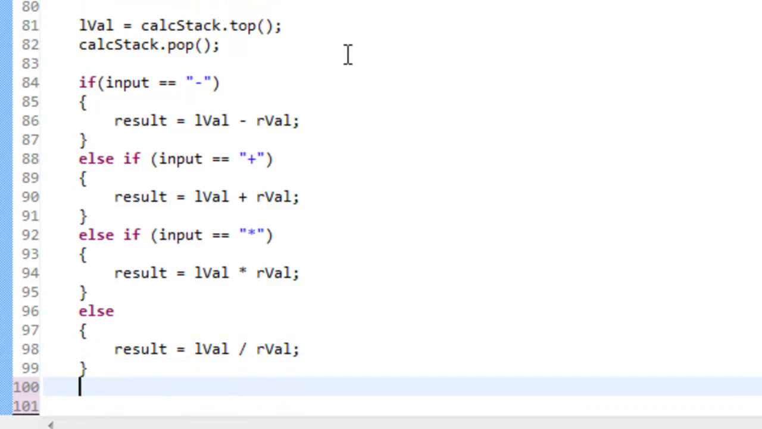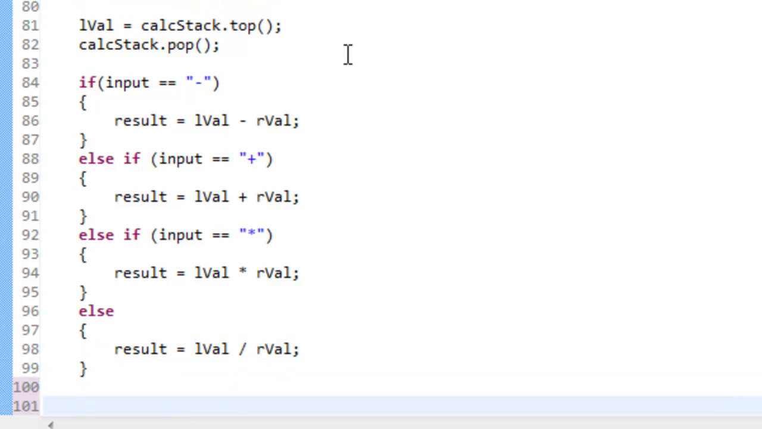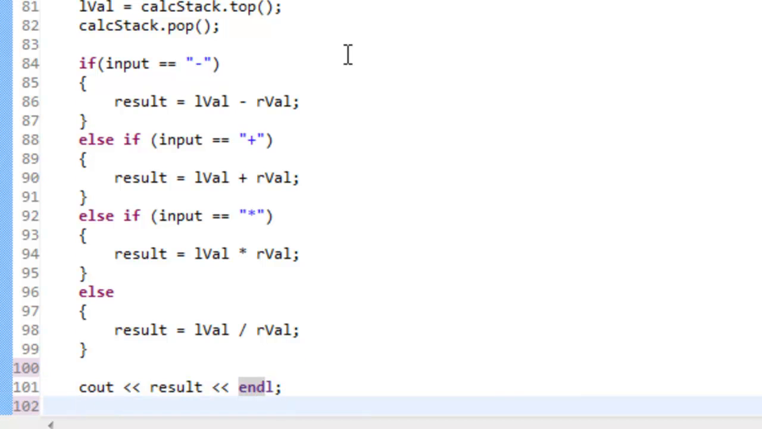And once we have that, we can now output to the user by using cout and output our result, and just do an endl. And the very last thing that we need to do inside the body of this function is to push the result on the stack. If we don't push the result on the stack, then we won't have that result available for future operations. So we'll say calcStack.push, and we'll push our result onto the stack.